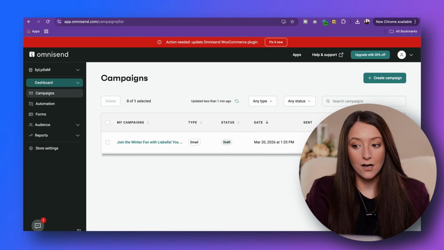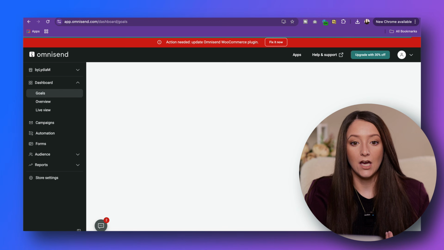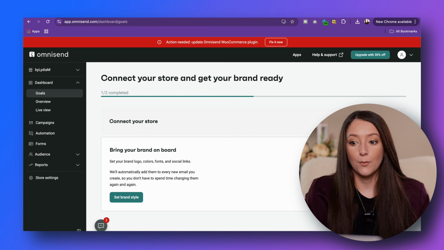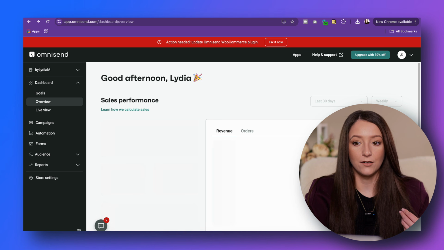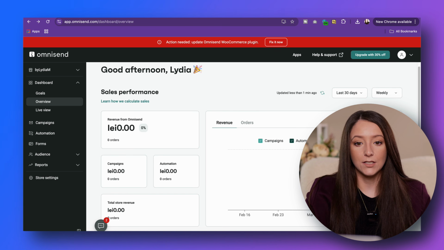Now, another thing that Omnisend offers that is super important are sales reports from campaigns and automations. So inside Omnisend, you can actually see how your emails are performing. So exactly how many sales they brought in, the abandoned cart emails, every single email that you used.